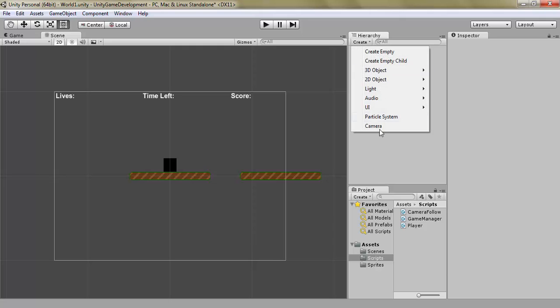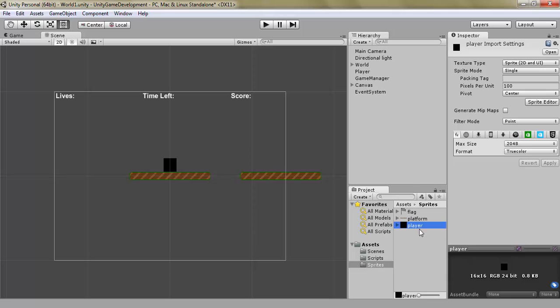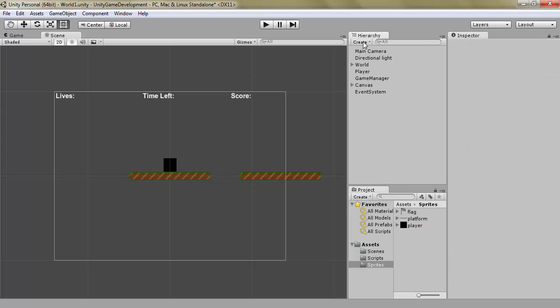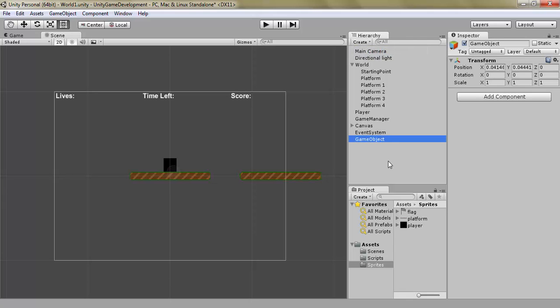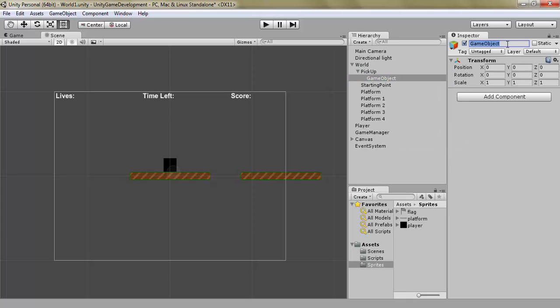Now we're going to make the coins, and those are going to be 2D objects. I don't really have any sprites for them. I forgot to make that, so let's just use our player. Yeah, we can do that. In the world, create a new empty. We call it pickup. Inside this new empty, we create a coin.